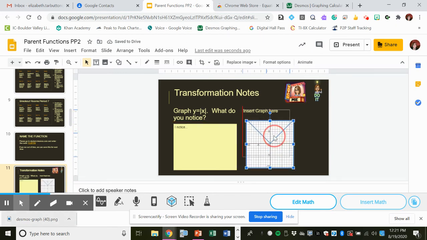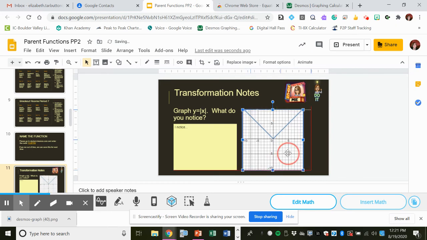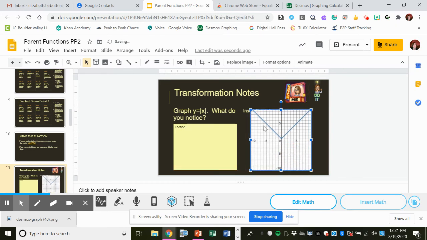And one of the nice things about using Desmos itself instead of the Equatio extension is that now it's much easier to read the font because of the way that Desmos exports it versus the Equatio extension. So that's how you can add in your graphs. Looking for some pretty easy to read graphs on all of these. Let me know what questions you have.